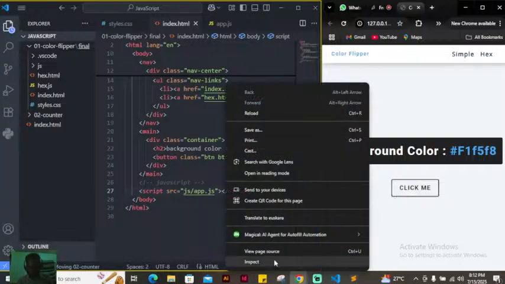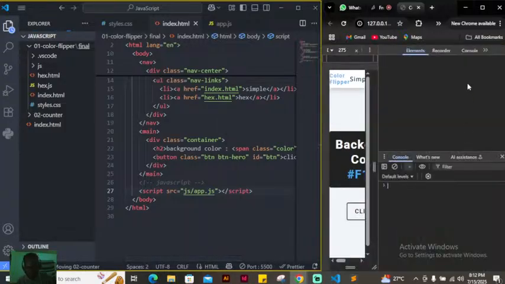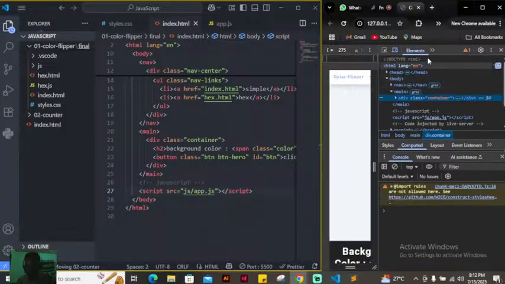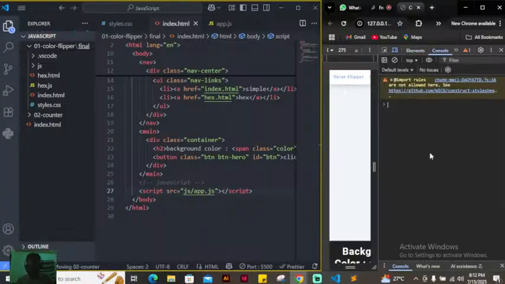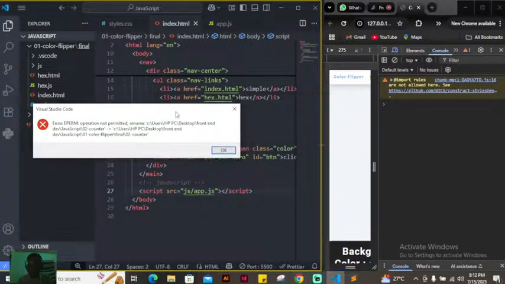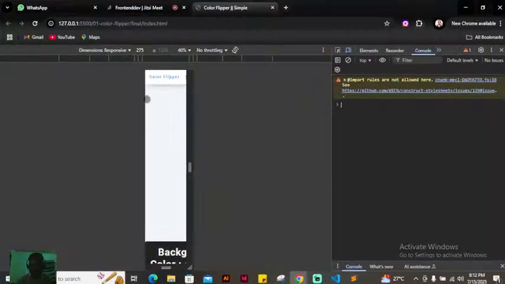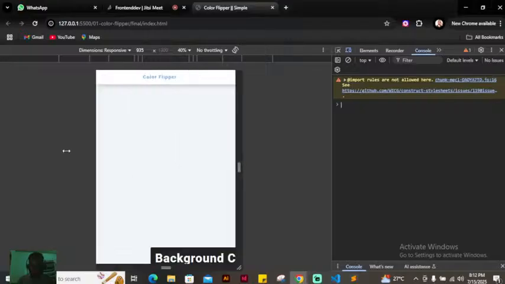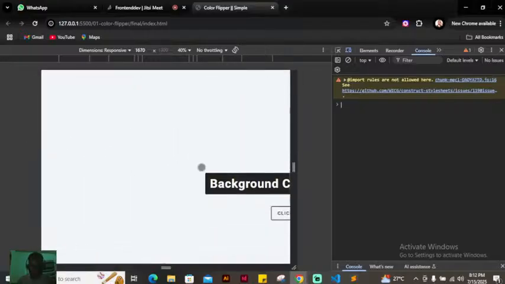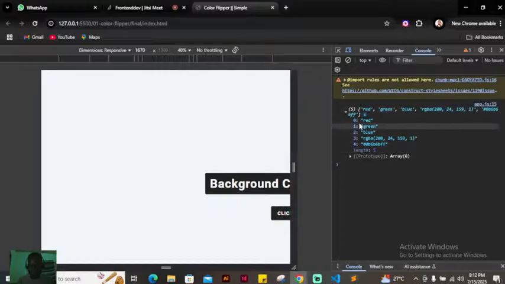So let's inspect back. I want to check my console.log. What's going on here? I want to be able to see my program. Why is this one showing like this now? Alright, when I click on this button, what are you seeing? You're seeing all the arrays I have inside here, right? Red, green, blue. Please, are you guys with me? Are you both with me?